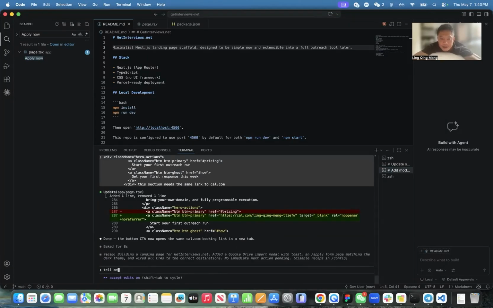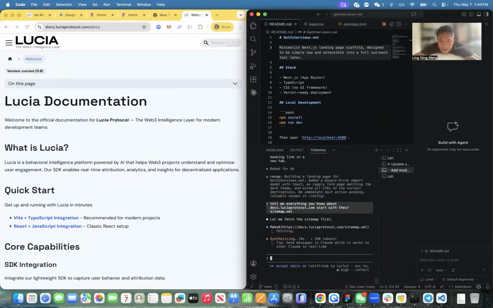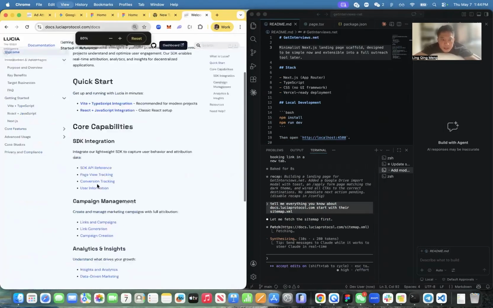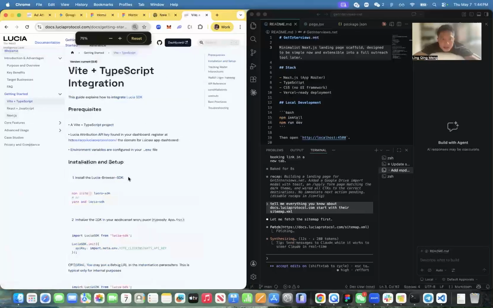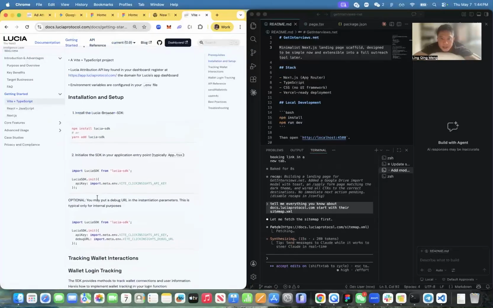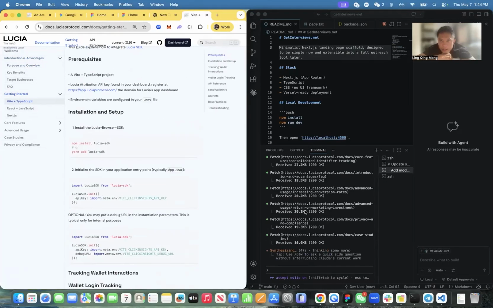So first you check, tell me everything you know about docs.luciaprotocol.com. Start with their sitemap.xml. Okay, so this basically tells you exactly how to use our SDK. Our SDK helps you get more ROI, get a better LTV CAC ratio. Let's see what it comes up with.